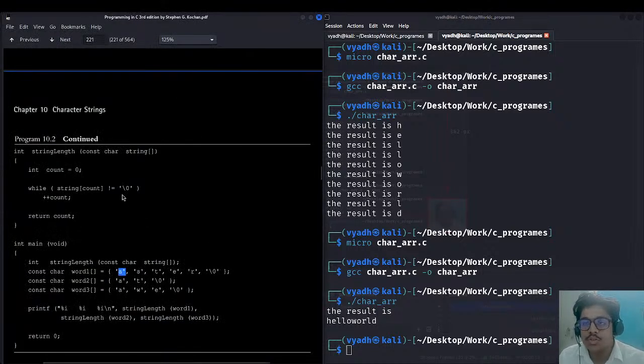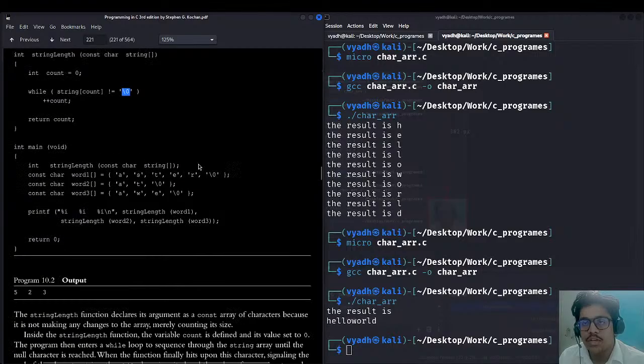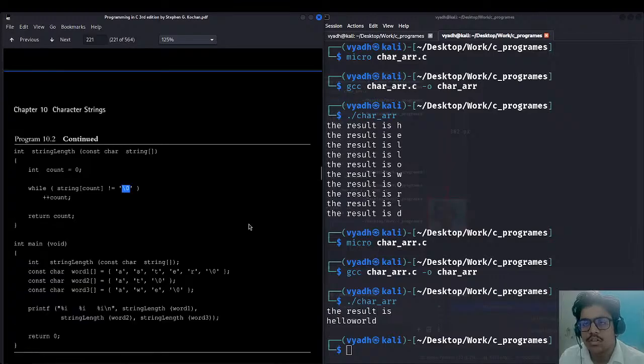So the character string should not be started with a null character. While string count is not equal to the null character, count plus plus. Okay, I think it is counting. Then return count. In print void in string, const character string one, passing the argument string, then word. Pretty basic, not that hard.